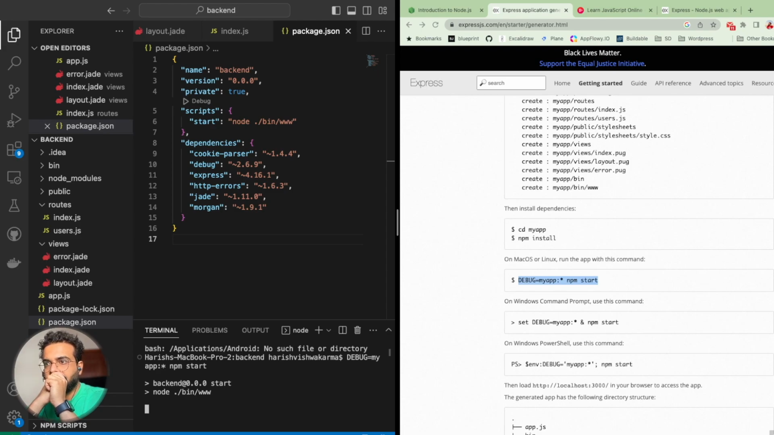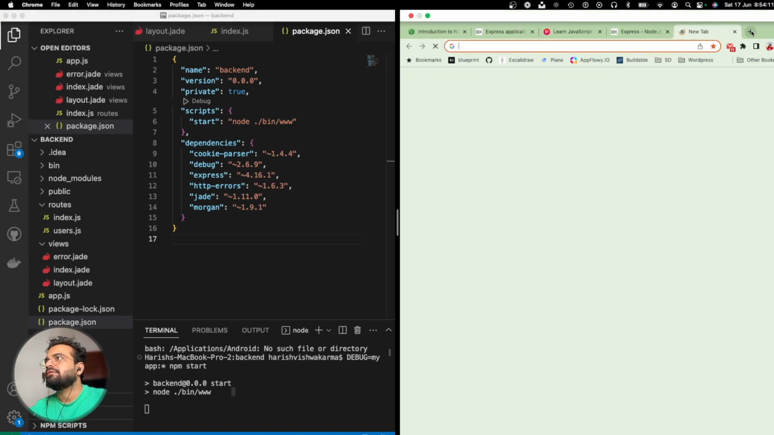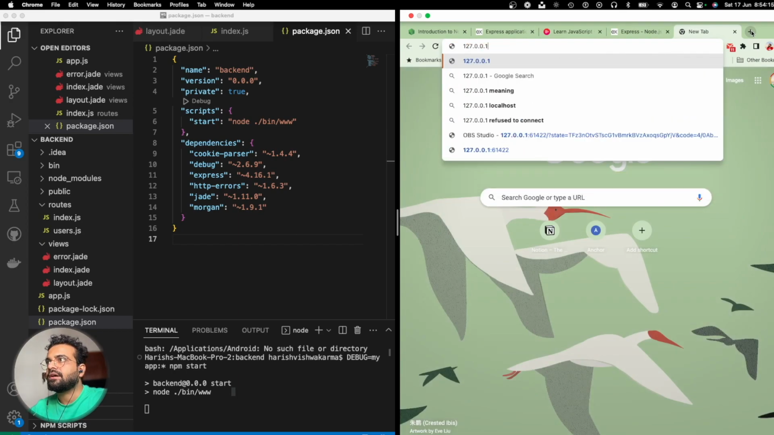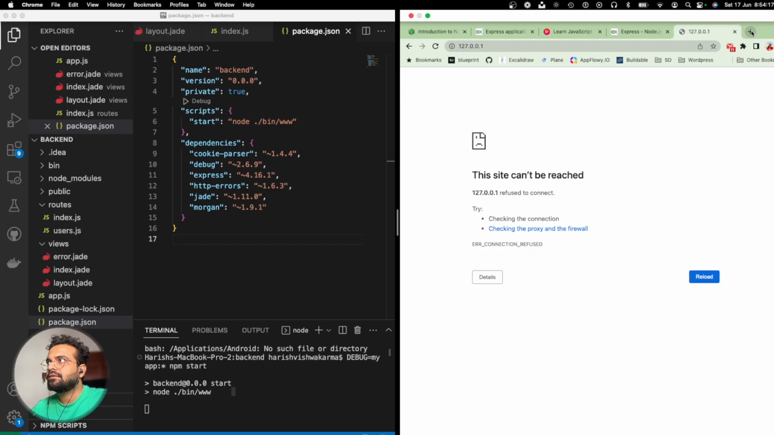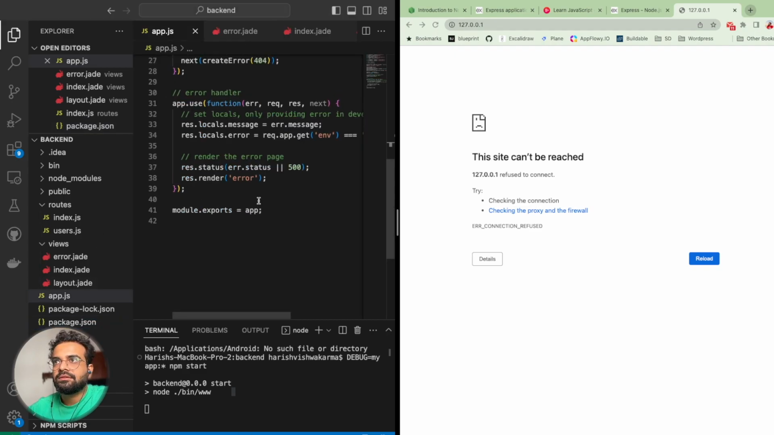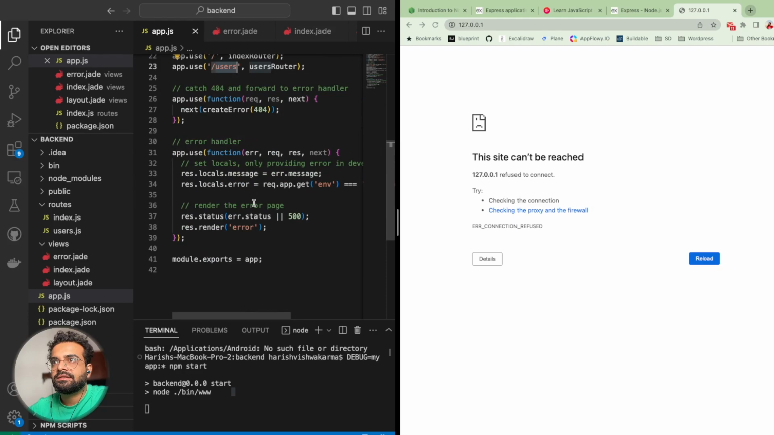Has it run already? Back in start, no, it might be running, is it? Can we go to our localhost? Can we go to this address, 127.0.0.1? Enter. Connection refused. There was a port number, if you remember. Let's look at the port number.